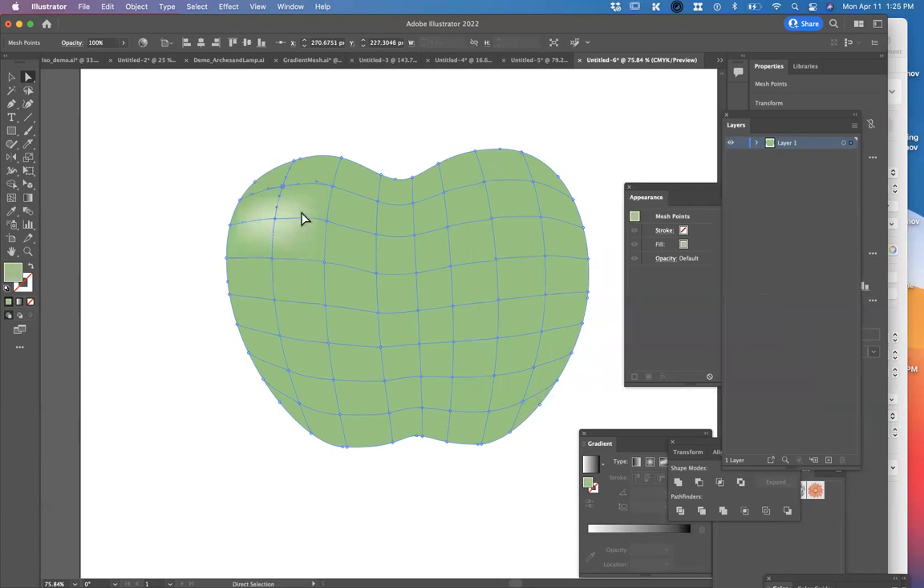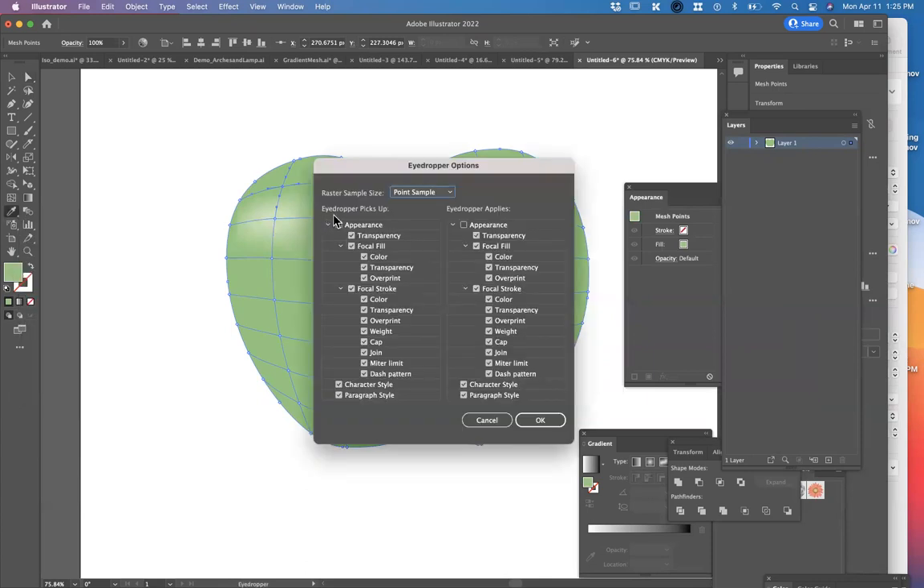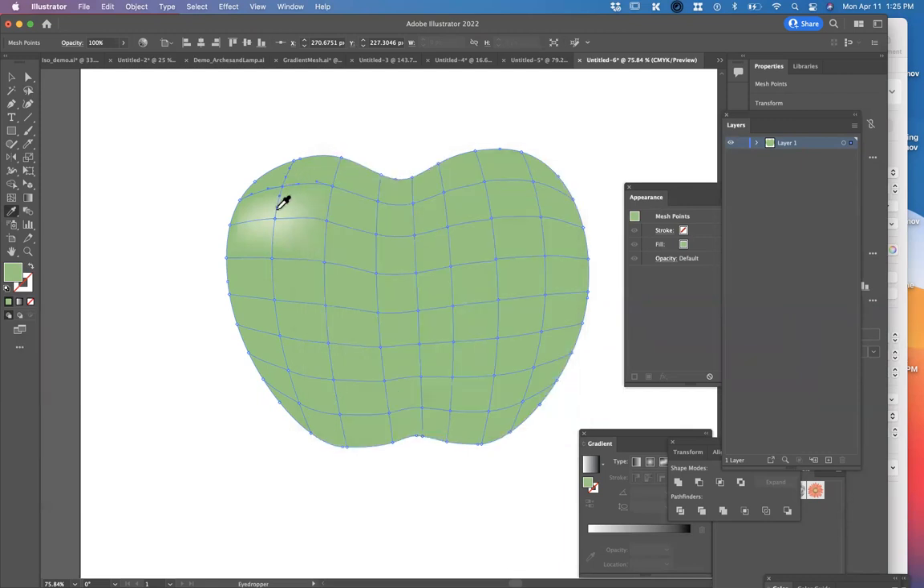So if I click here on the one that's next to it, I could then choose the eyedropper. Double click on the eyedropper and make sure appearance is unchecked. Otherwise, it won't be able to choose the color. And then go ahead and eyedropper somewhere between these 2 points. By doing that, it'll spread that tonal value further. So if I select these ones and click here, it'll spread it a little bit further there.